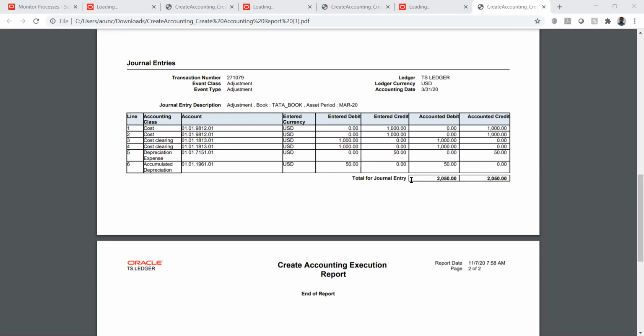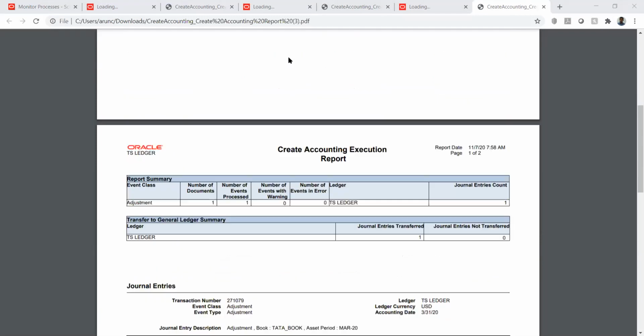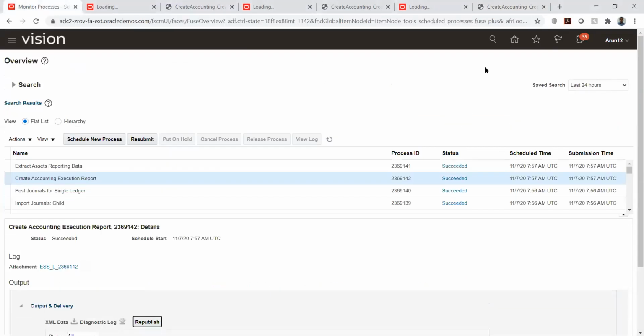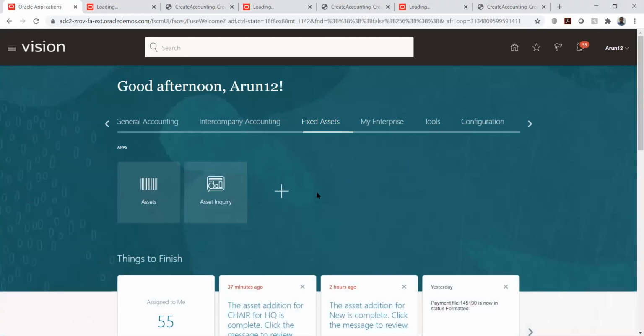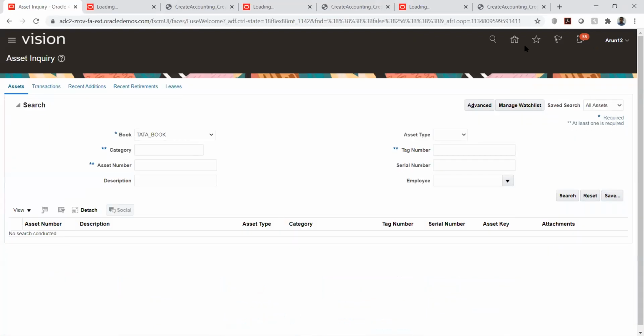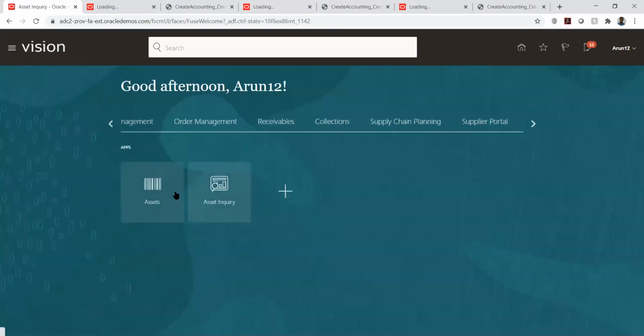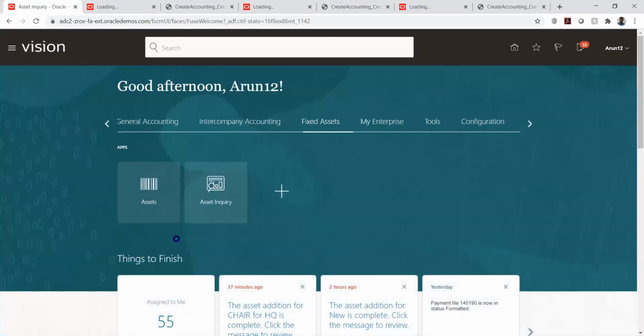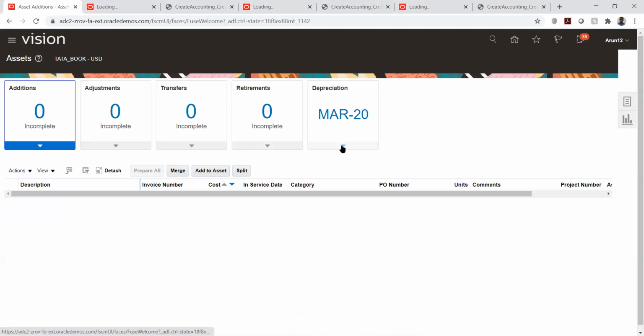Now if we check the accounting entry, we should be able to see this impact in our transaction as well. I'll do one thing. I'll just run the accounting for, run depreciation, and I'll do the create accounting.